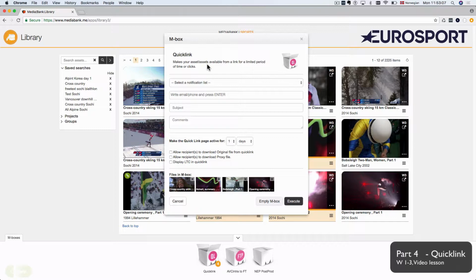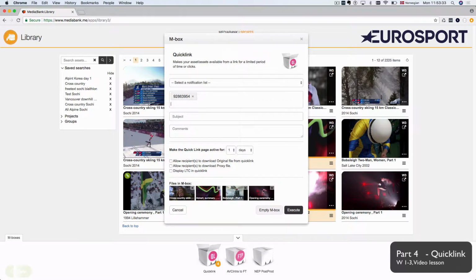Quicklink is a brilliant little feature that lets you grant exclusive access to one or several assets of your choice and share them via email or SMS in a simple, email-style editor. So I can simply type my mobile phone number. For internationals, make sure that you include the country code, no zero, just the country code and then the number, or an email address. So I'll just type my email here as well.